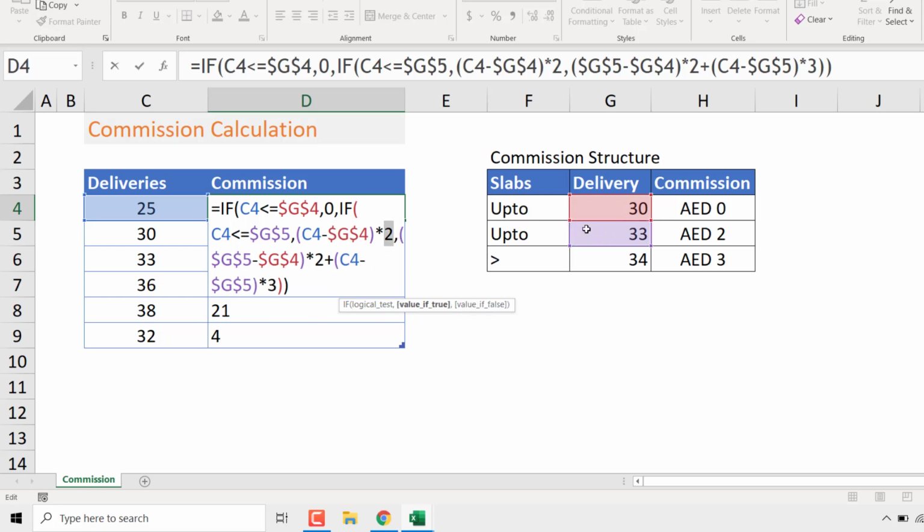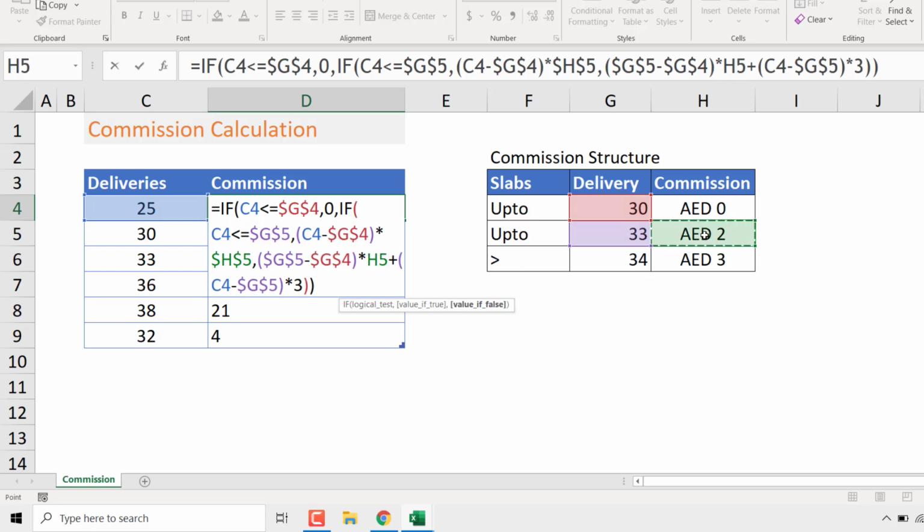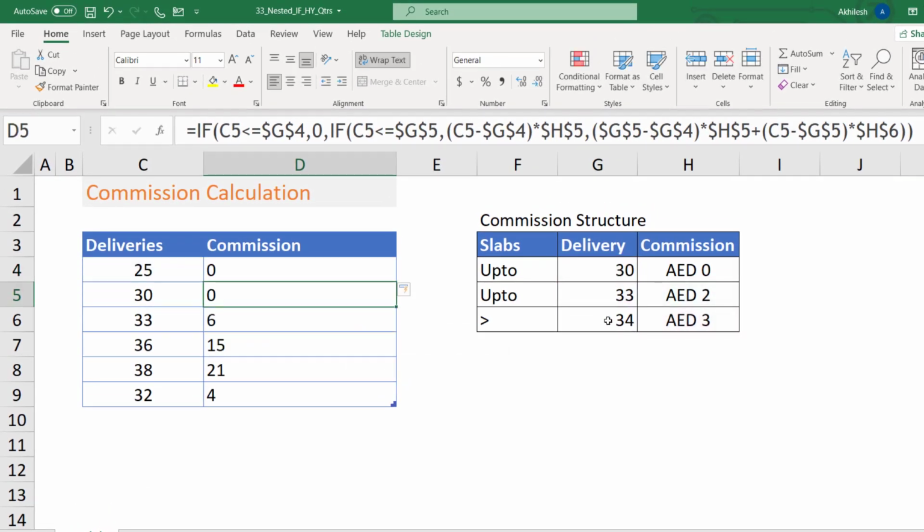So for this 2, we will use this cell. For this 2, we will again use this cell. And for this 3, we will use this cell. And I have kept dollars as I am using the values from this structure. And when I press enter, my result doesn't change. But now I have the flexibility to modify my logic.